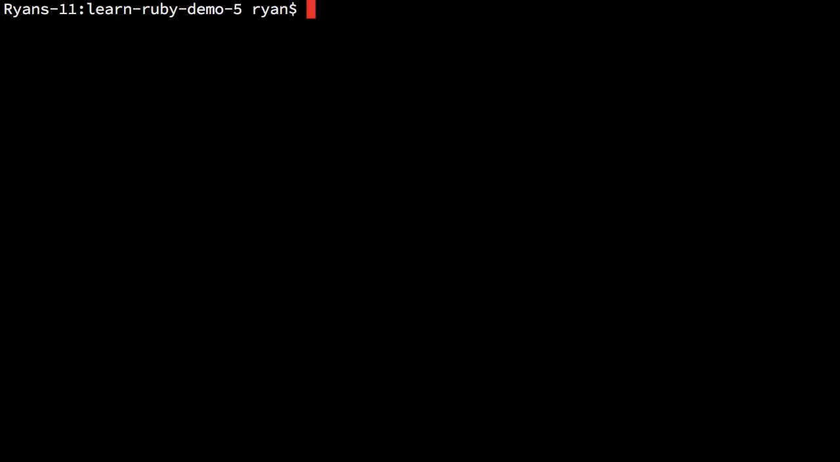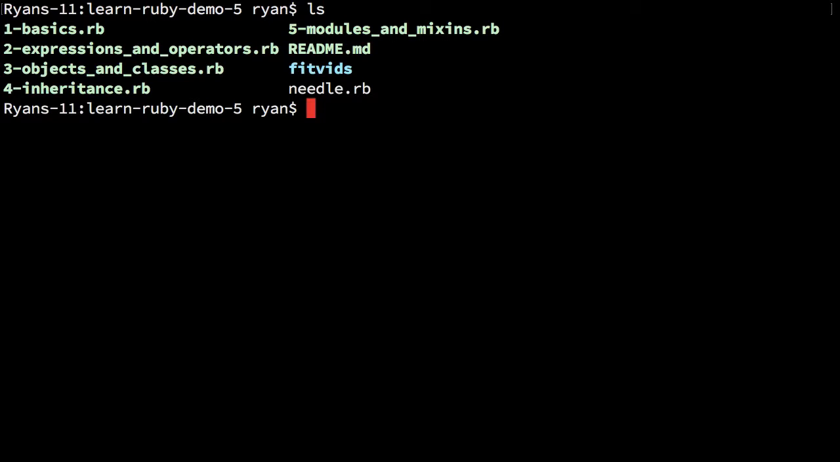In my example here, I just have this learning Ruby example that I forked off of GitHub. I have a file here called needle.rb. And this is kind of like finding the needle in the haystack. So I have this file, and I want to find out when needle was introduced into the repository so I can isolate it down to the single commit where it was introduced.